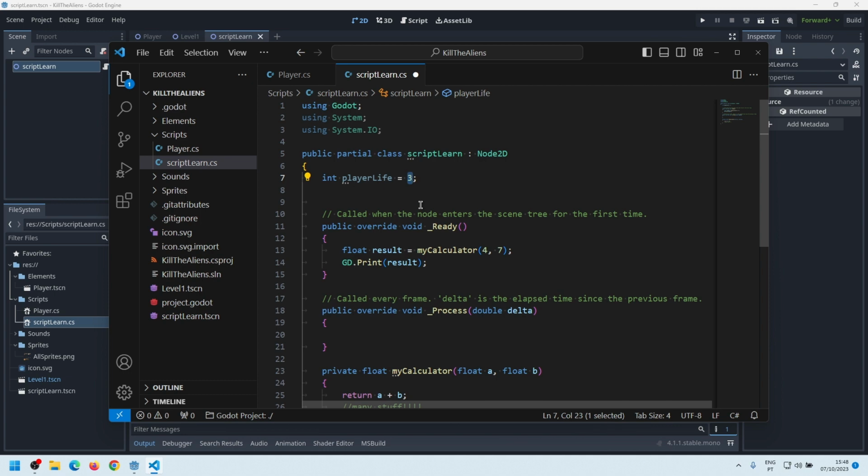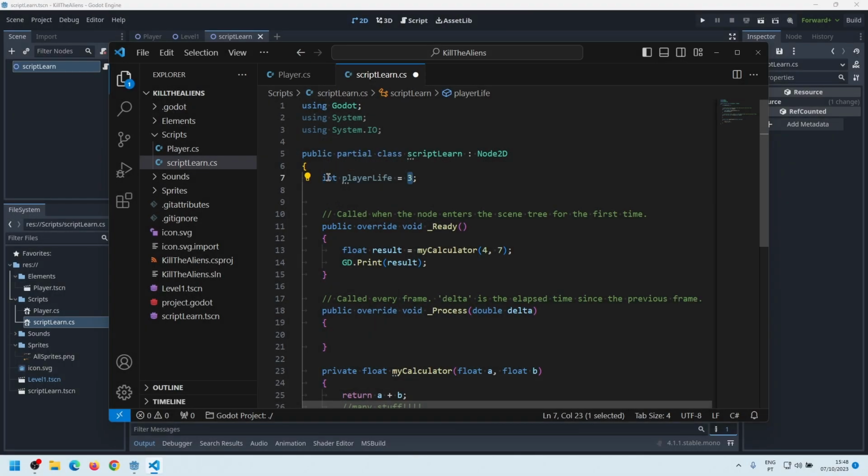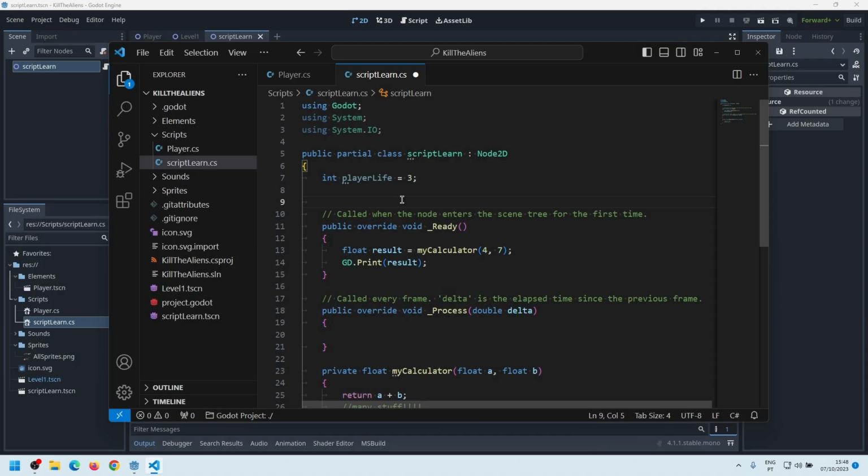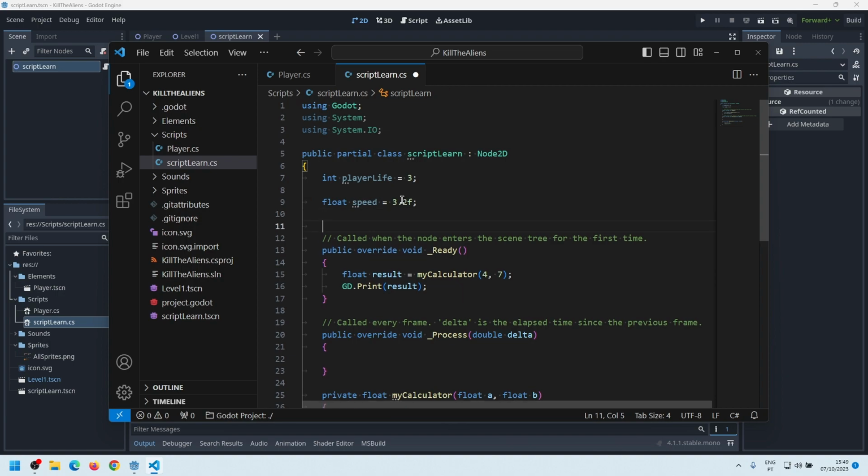Let's focus on the most common types of variables. Int refers to integer numbers. In our script, we can use an int to save the number of the player lives, as in the previous example. Float refers to numbers with decimal places. For example, float speed = 3.2f can represent the speed of our player.